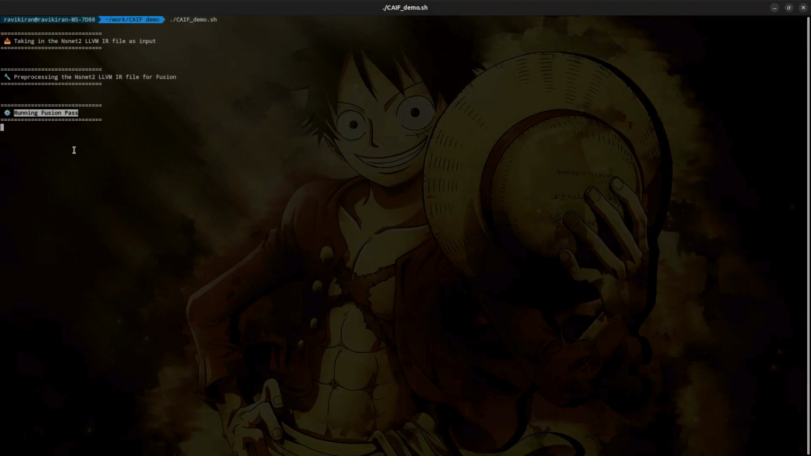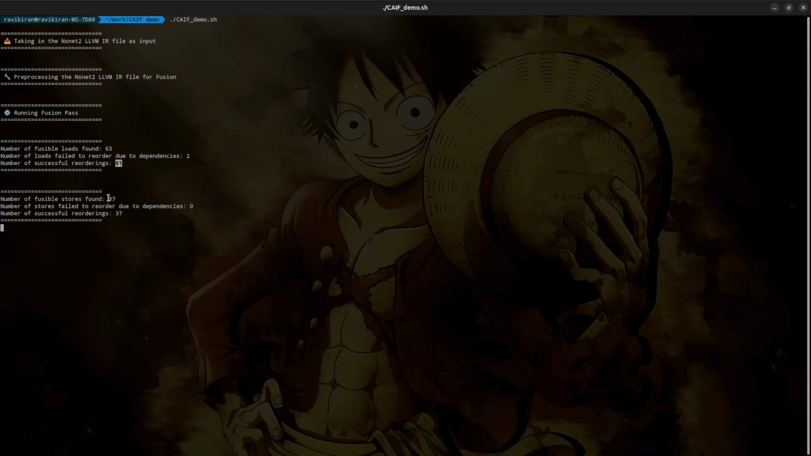for hardware to fuse. The fusion pass could identify 63 fusible load pairs, two of which failed because of dependencies in between, and we could reorder 61 loads. For stores, we could identify 37 fusible stores, and all of them could be reordered for fusion.